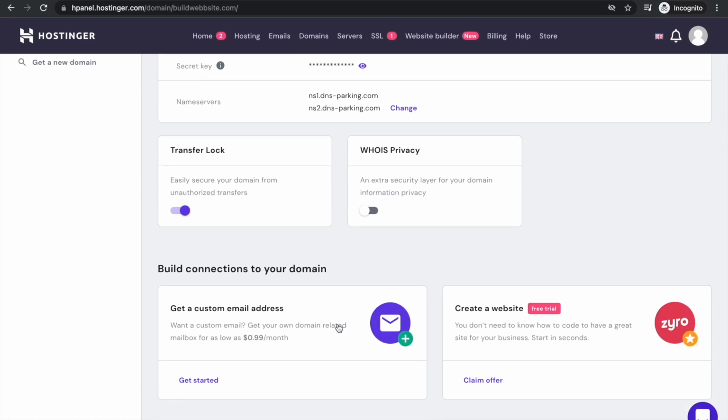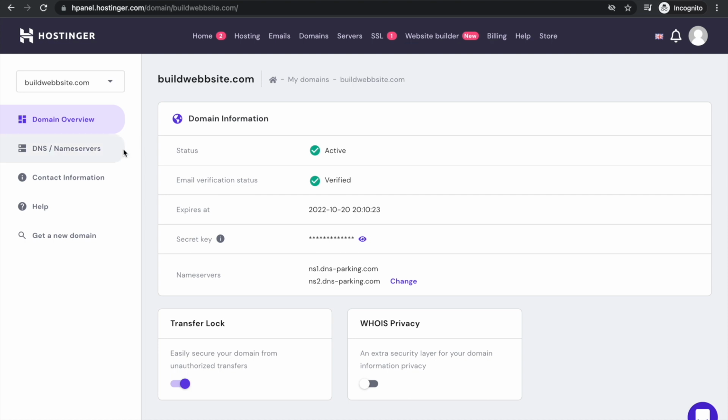And then we can scroll down here. If you want additional things such as custom email or even just creating things through Zero, you can do that as well down here. And then this is all of the other additional things regarding your domain. But let's go ahead and let's go back to the home page now.